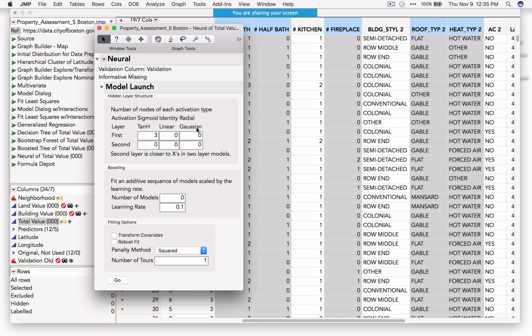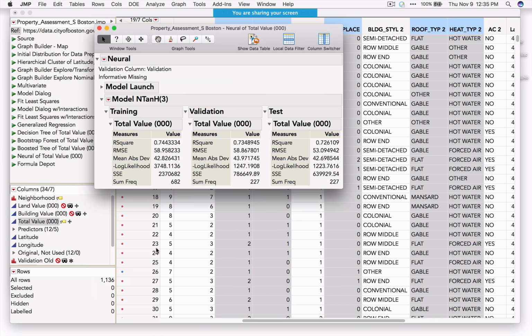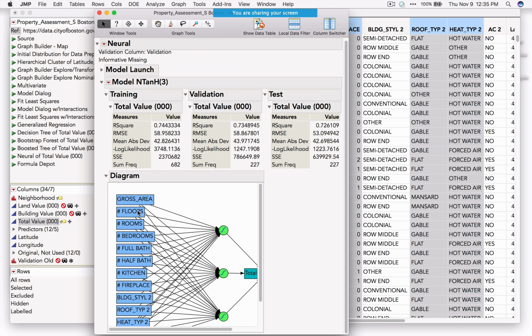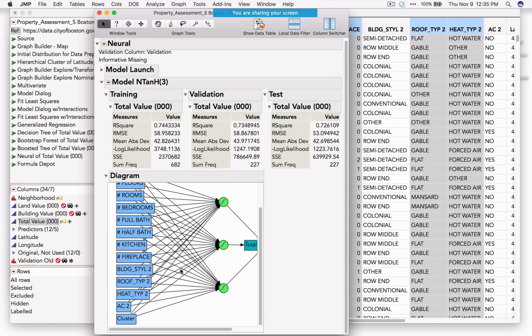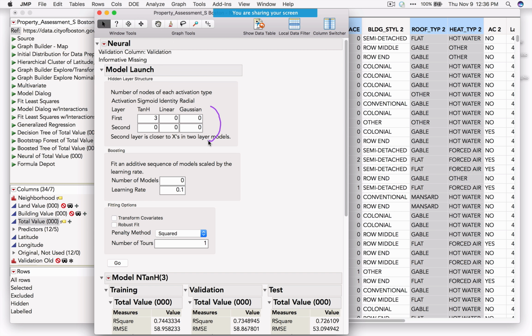So what we can do with neural networks are highly nonlinear models that are constructed of, and I'm just going to click Go here to show you a diagram. They're constructed of an input layer, which is all of our x's, a hidden layer, and the hidden layer has a specified number of activation functions, or a specified number of nodes with certain activation functions, and then an output layer. And the model launch dialog allows us to specify what type of model we want to build. So we can have up to 2 layers, and we can have up to 3 different activation functions, and the numbers we specify tell us how many nodes of the given activation function we can specify within each layer.